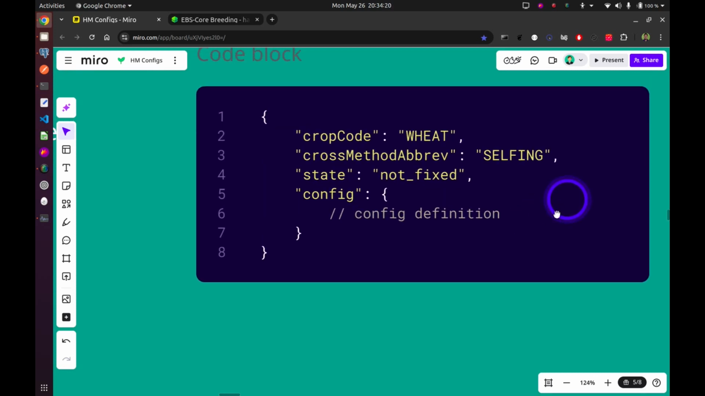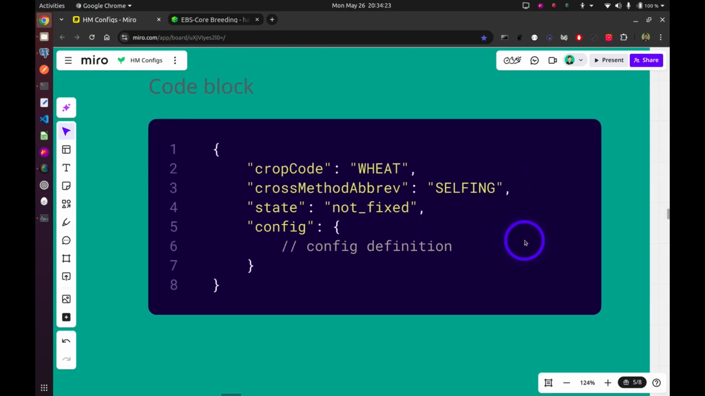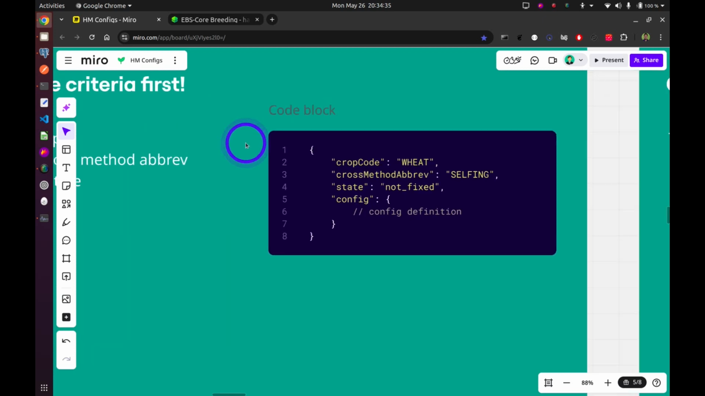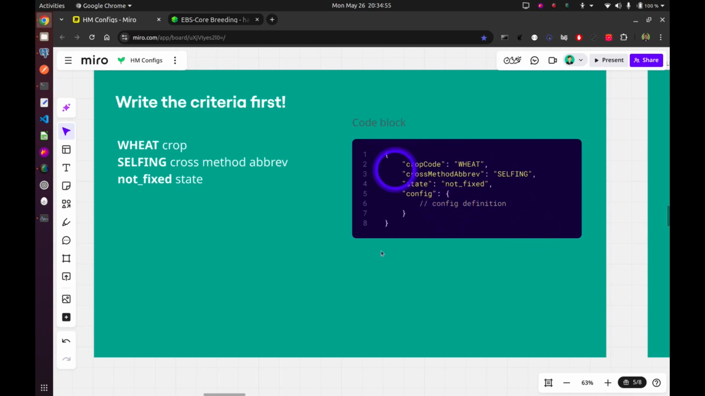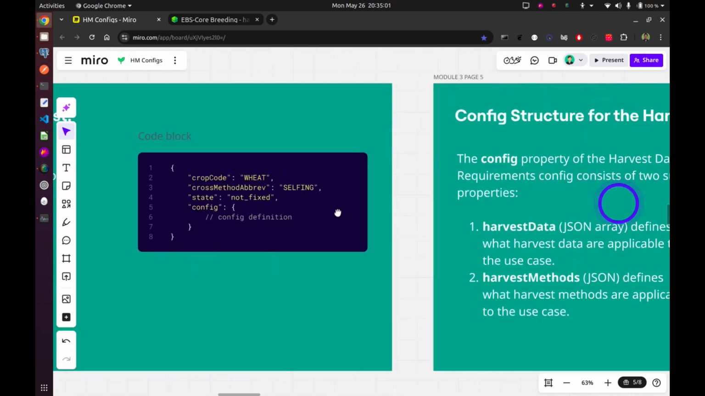And applying what we've learned in the previous chapter, we can write the criteria or the config item in this way. We define the criteria with the crop code, the cross method abbrev, and the state. So crop code equals wheat, cross method abbrev equals selfing, and state equals not fixed. And then we add, for now, an empty config object, which later on we will be populating as we learn how to define the harvest data requirements configurations. So far, this is our working configuration item. Let's go to the next panel.